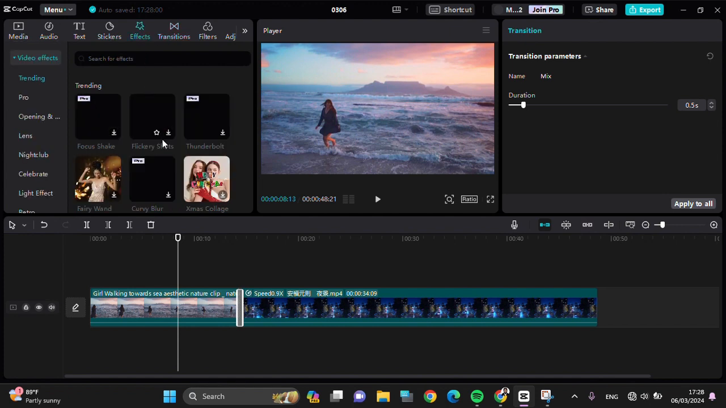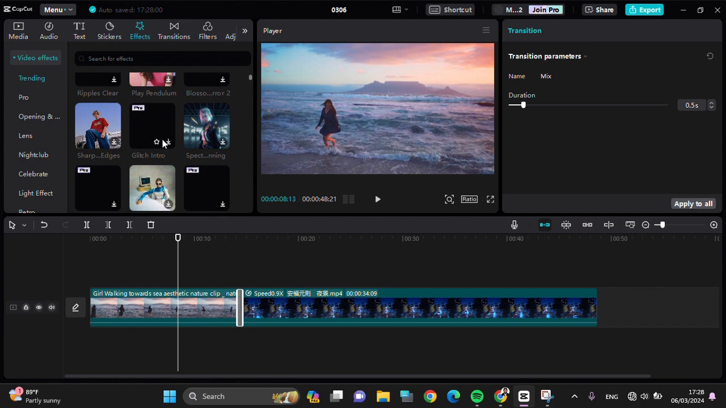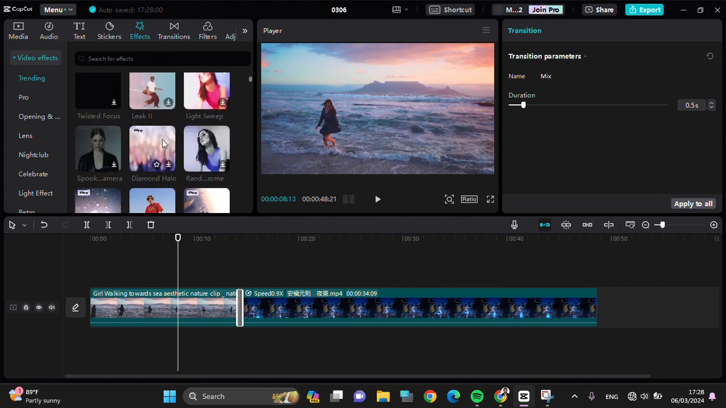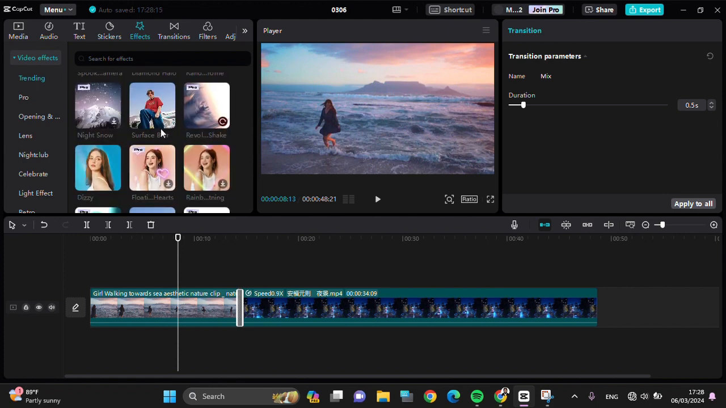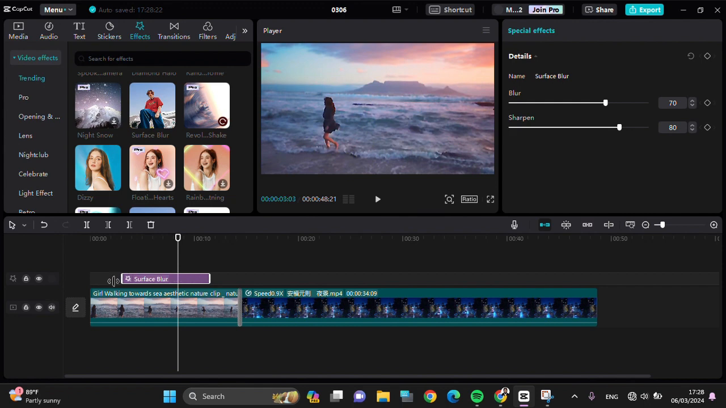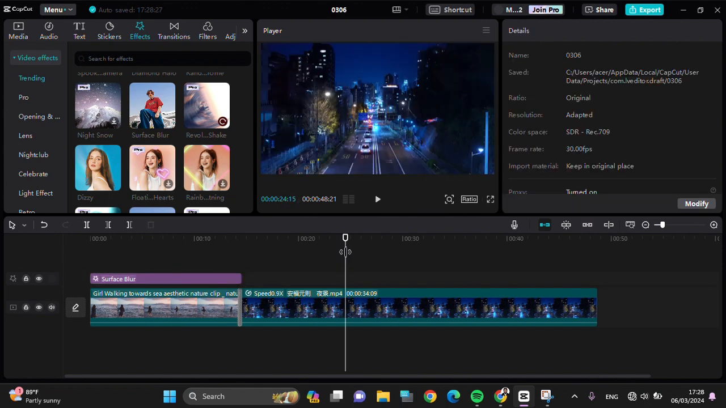And I'm going to add the effect as well. I'm going to add the effect that I have downloaded. So this is the effect that I downloaded when I was online, and I'm going to add it to my video. Okay. Alright guys, and that's how we can use Capcut offline.